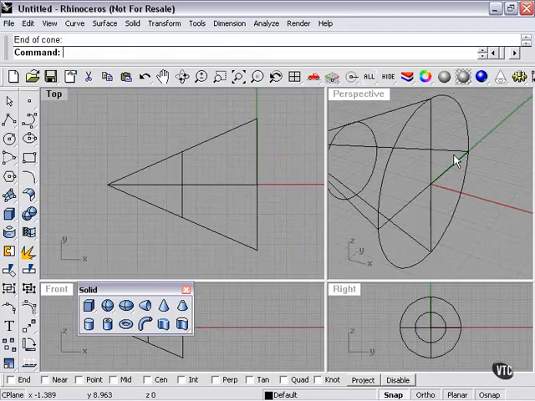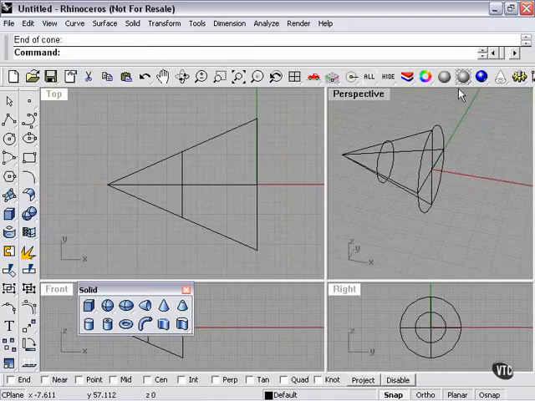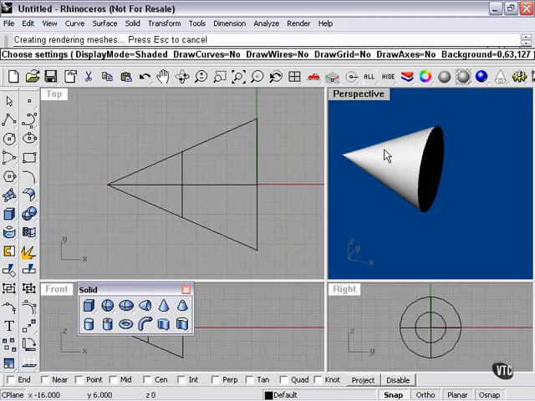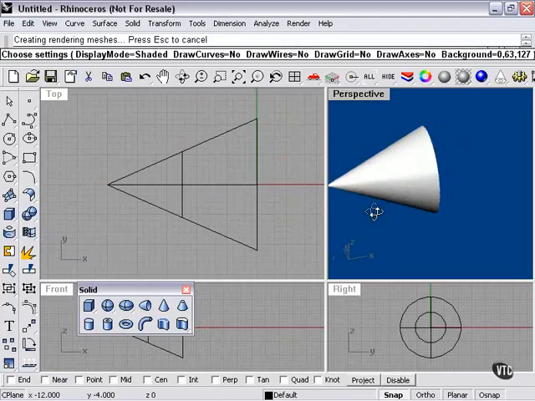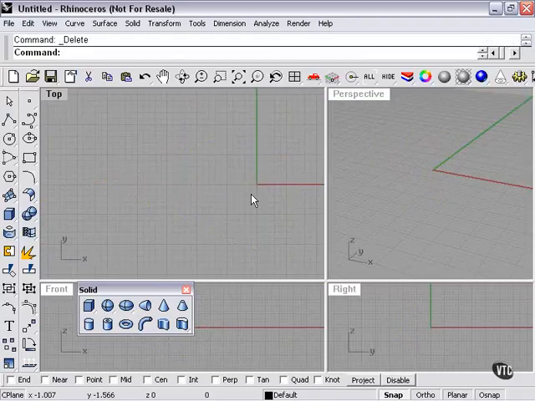I'm going to hold Control, right-click in my perspective viewport, and use the shaded preview so that we can see our cone. Now let's highlight that and press the Delete key. The truncated cone is a little bit different.